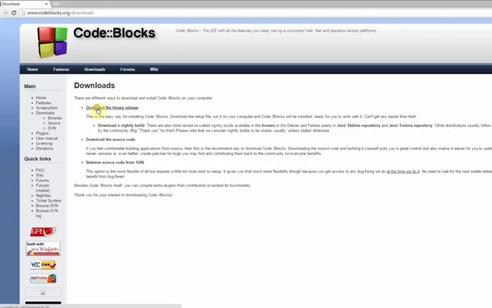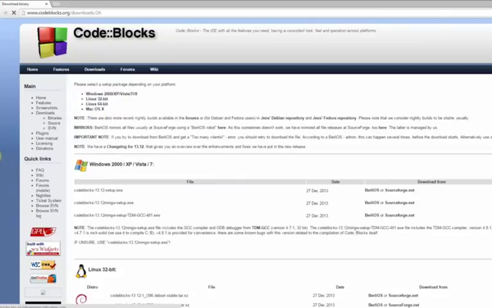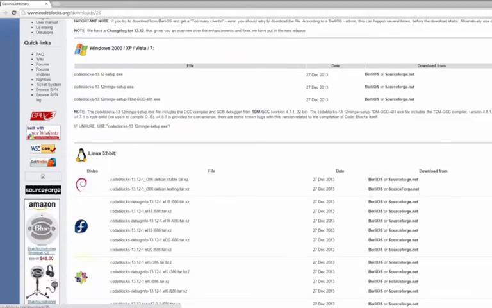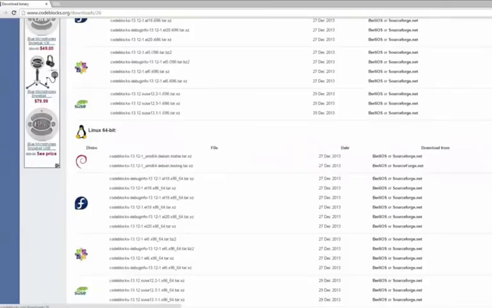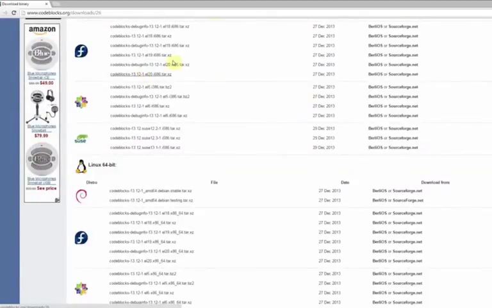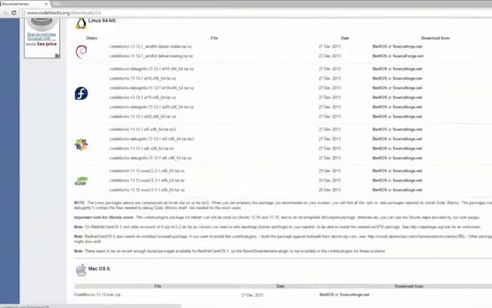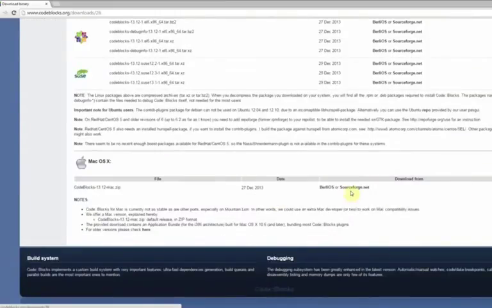Binary release, and it will bring you to this page. Now, depending on what operating system you're on, you're going to click on something different than I may be clicking on. If you're on Linux 32-bit or Linux 64-bit, you're going to be looking at these boxes right here. If you're on Mac OS X, you're going to want to scroll all the way to the bottom, and they have a download link right here.